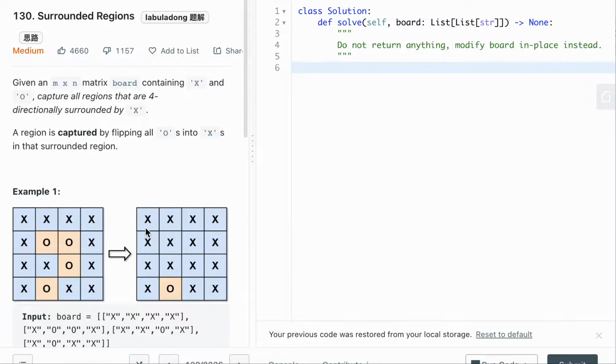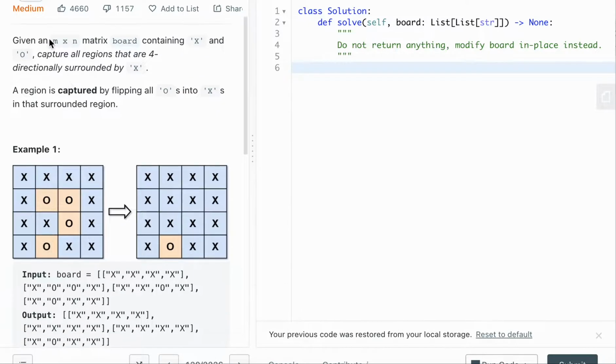Let's solve Leetcode question 130, surrounded regions. And this is our medium Leetcode question. So given an m by n matrix board containing X and O. If you look at the example here, there's X here, there's O here. Capture all regions that are four-directionally surrounded by X.